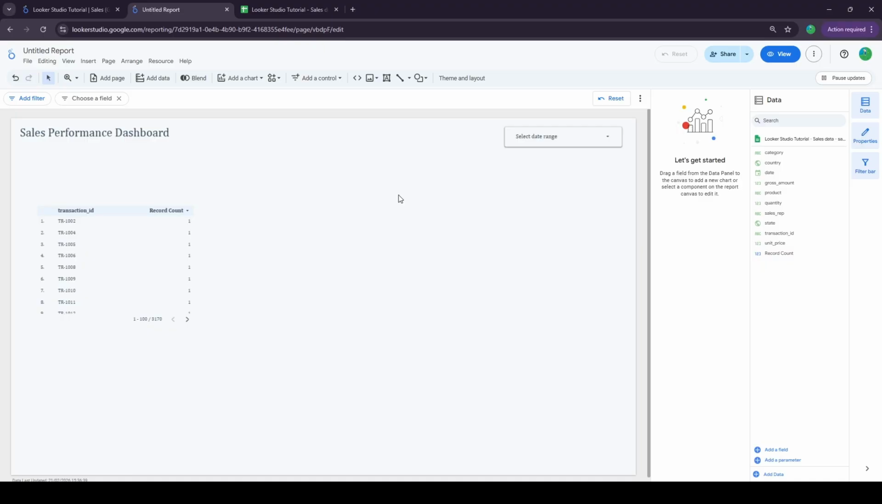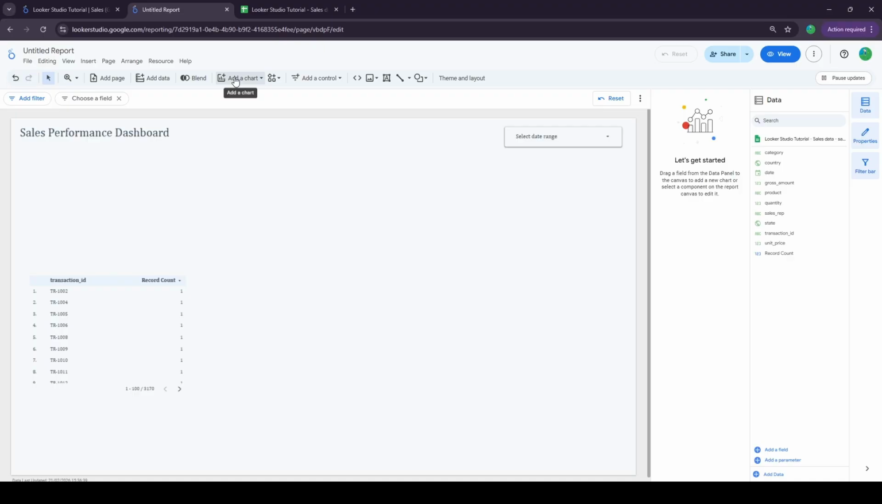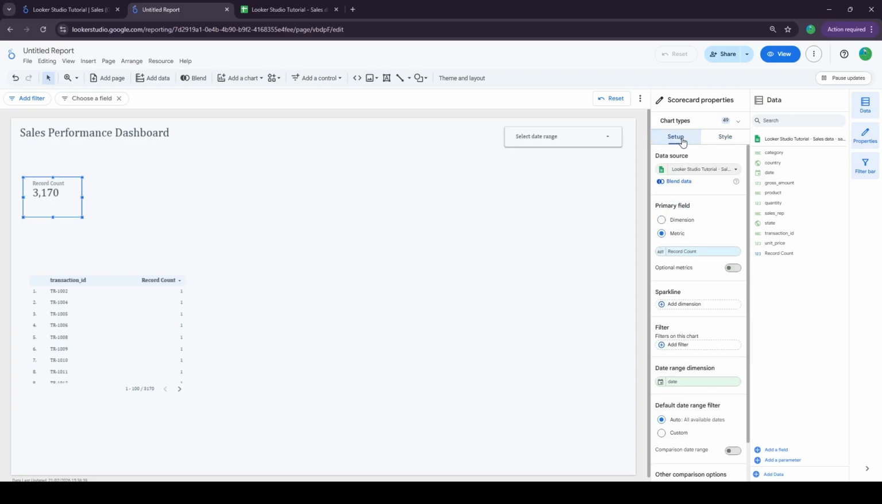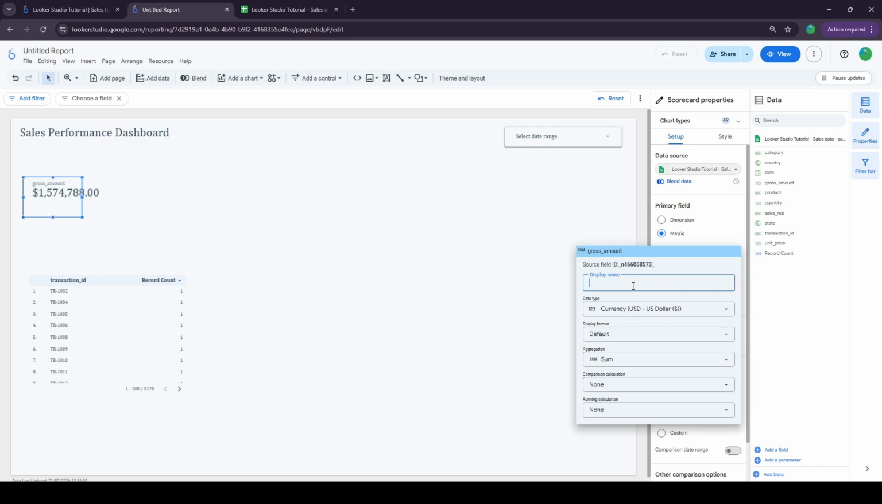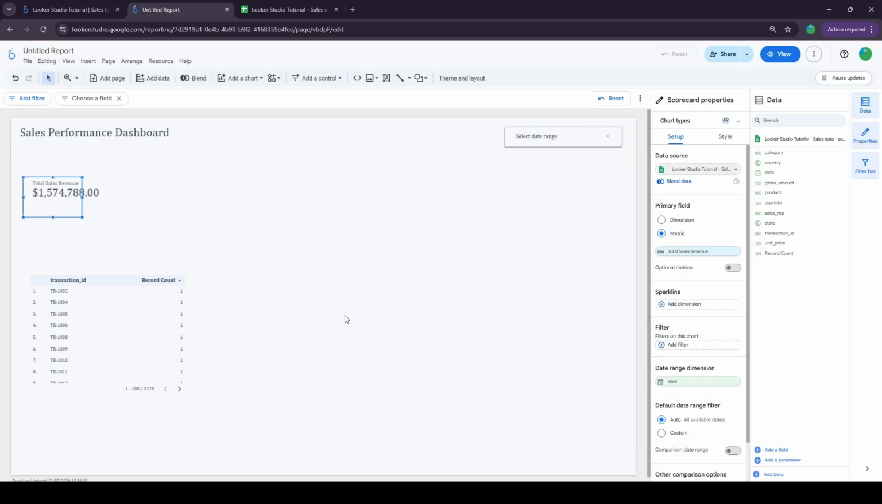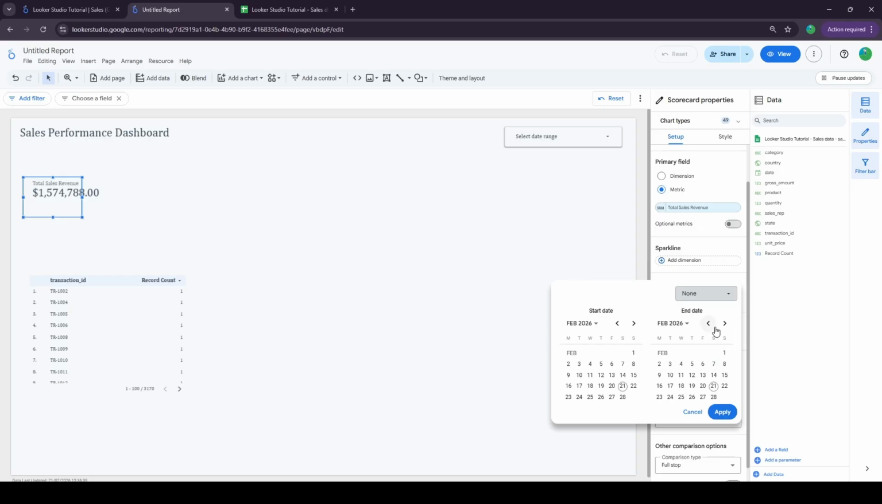Now let's move on to creating KPIs. To do that, click Add a chart and select Scorecard. In the Setup tab, select Gross Amount as the metric and rename it to Total Sales Revenue. In the Setup tab, you can also configure a comparison date range. I'll set it to the previous period.